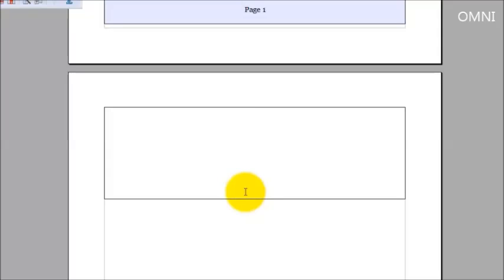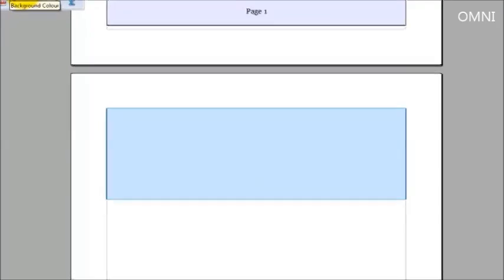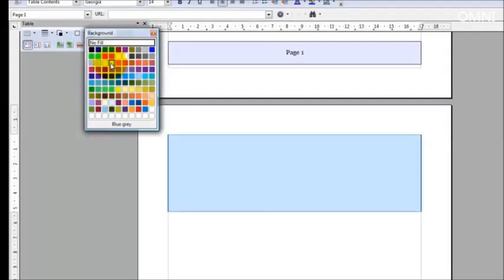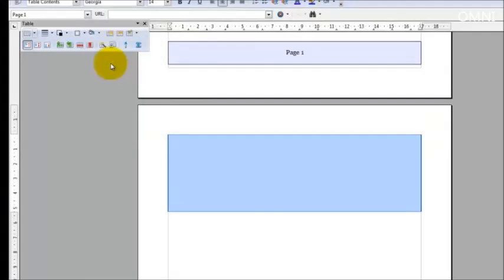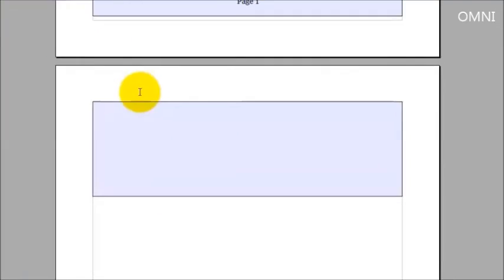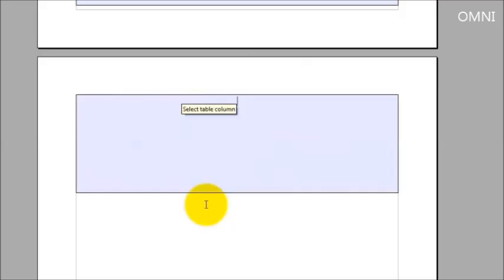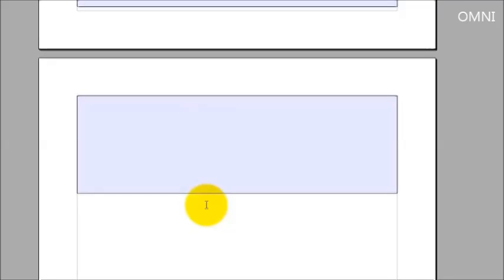So we've got this table, and again, remember how we put the color in. What we do now is highlight the table by putting the cursor to the left and clicking, and then we come up to where the paint pot is, and we add our blue-grey color to that table, and that gives us this nice colored shaded area. So we can add our copyright text to this now.